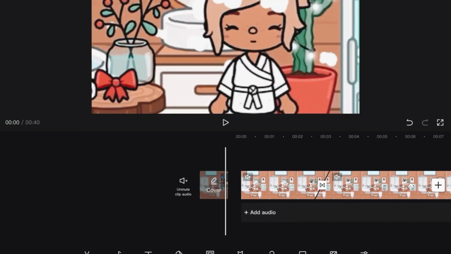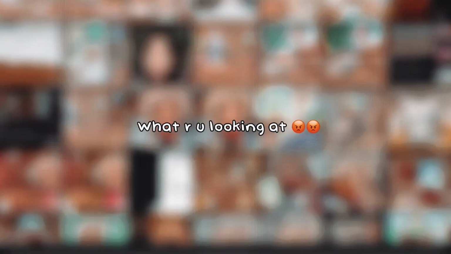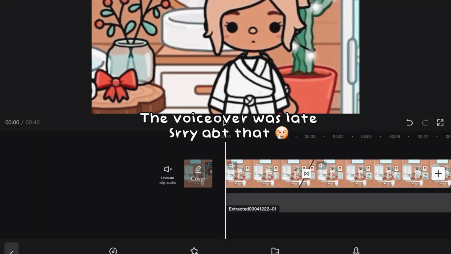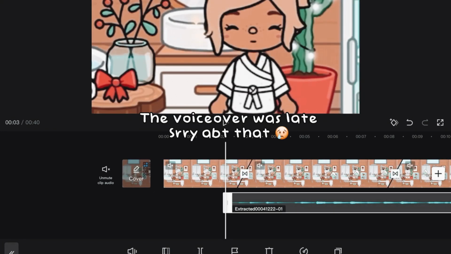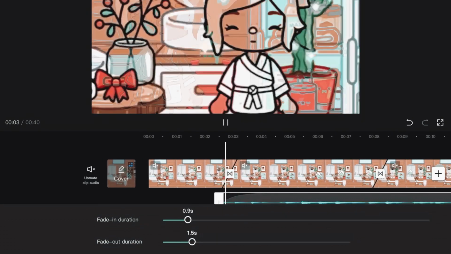And then I'll just add some audio. So there's like music, because music just makes everything so much better. And then I'll just crop out the music, and then I usually use a fade in and fade out for the music. And there you have the music.